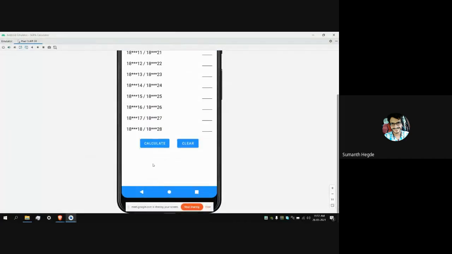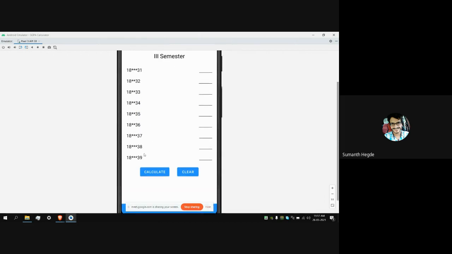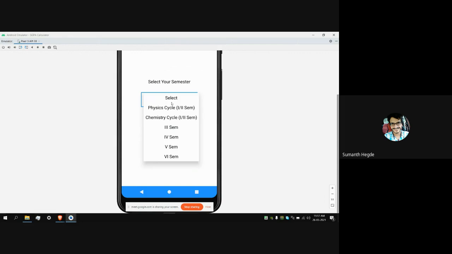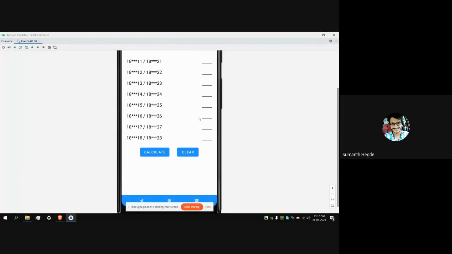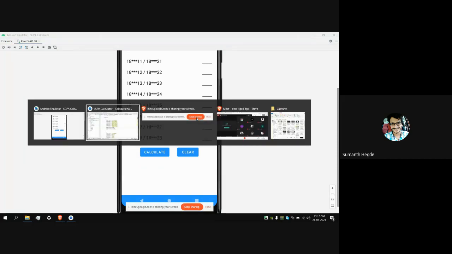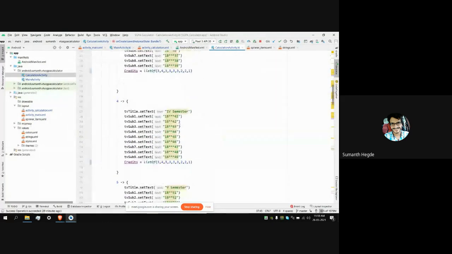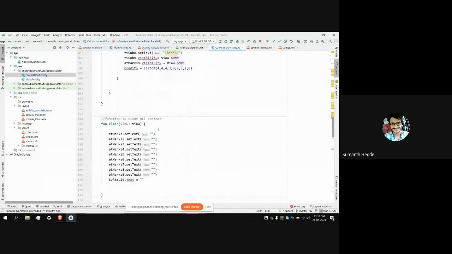If the user has selected third semester, then it should have 9 subjects. If the user has selected first or second semester, then it should contain only 8 subjects. We have to similarly do the same for all semesters, 4, 5, 6, and so on.